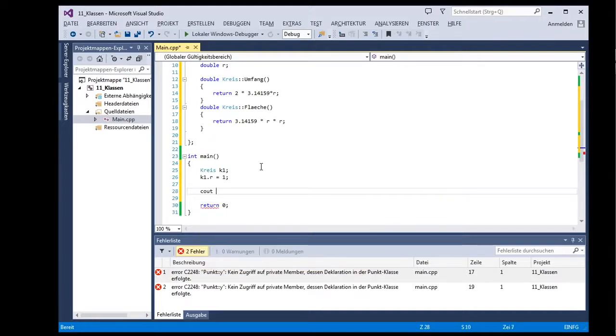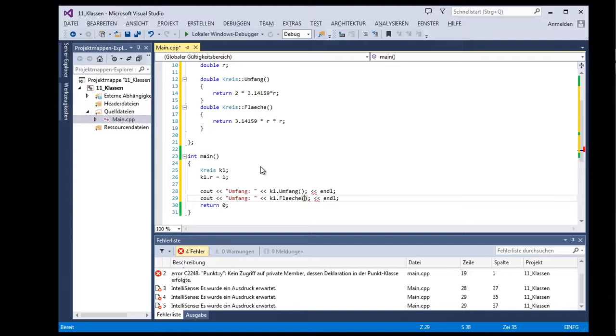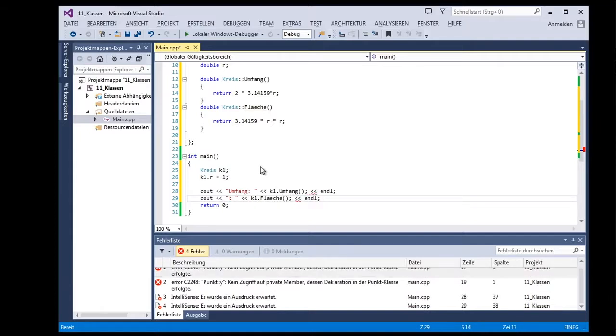So to do that, we just say the output should be cout circumference, and then call the function K1 circumference, end line, and we do the same thing for the area. So instead of circumference, we just fill in area here and in the text as well.